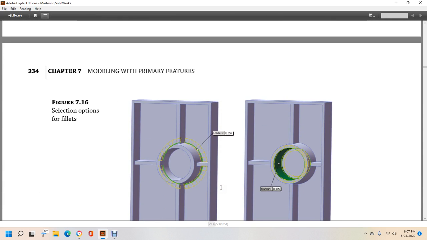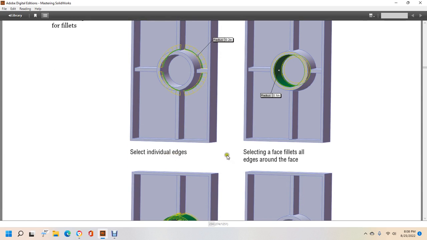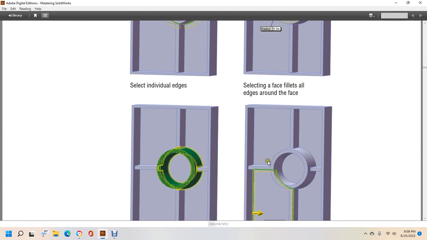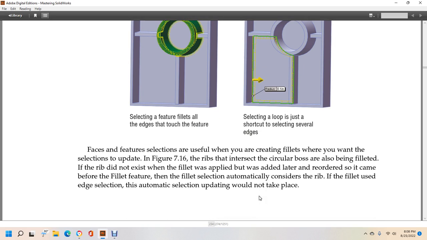Figure 7-16 shows the fillet options: selecting individual edges, selecting faces, selecting feature fillets, and selecting edges by touching the feature. Selecting a loop is a useful shortcut for selecting several edges. Face and feature selection are also useful for creating fillets, as you want to use the selection update.